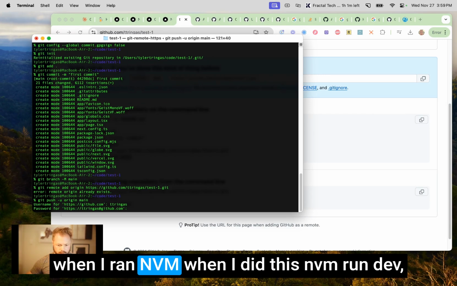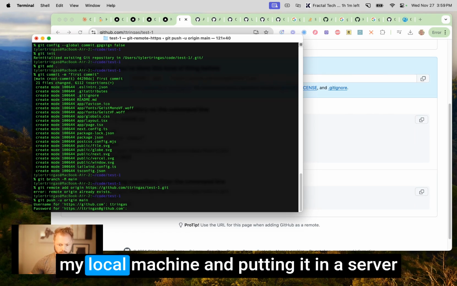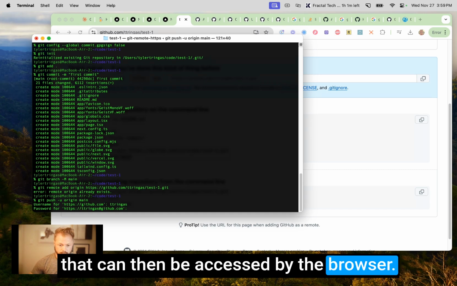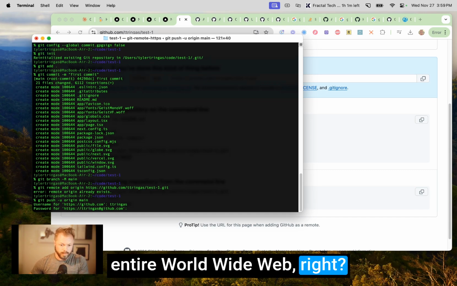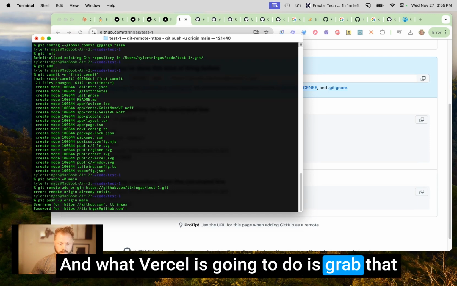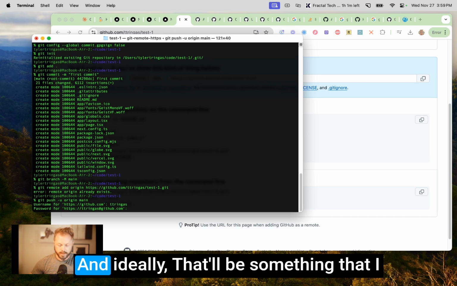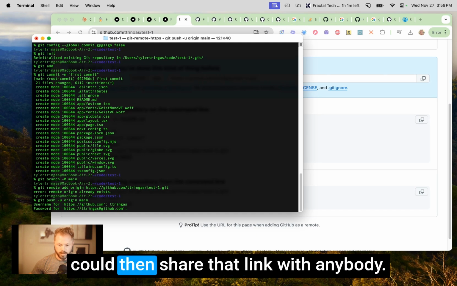npm run dev. Again, I don't really know much about NextJS, but when I did this npm run dev, right, that is kind of loading up the code from my local machine and putting it in a server that can then be accessed by the browser. Vercel is going to do that for the entire World Wide Web, right? So now the code has been pushed from my computer to GitHub, and what Vercel is going to do is grab that code and make it available in the browser, and ideally that'll be something that I could then share that link with anybody.